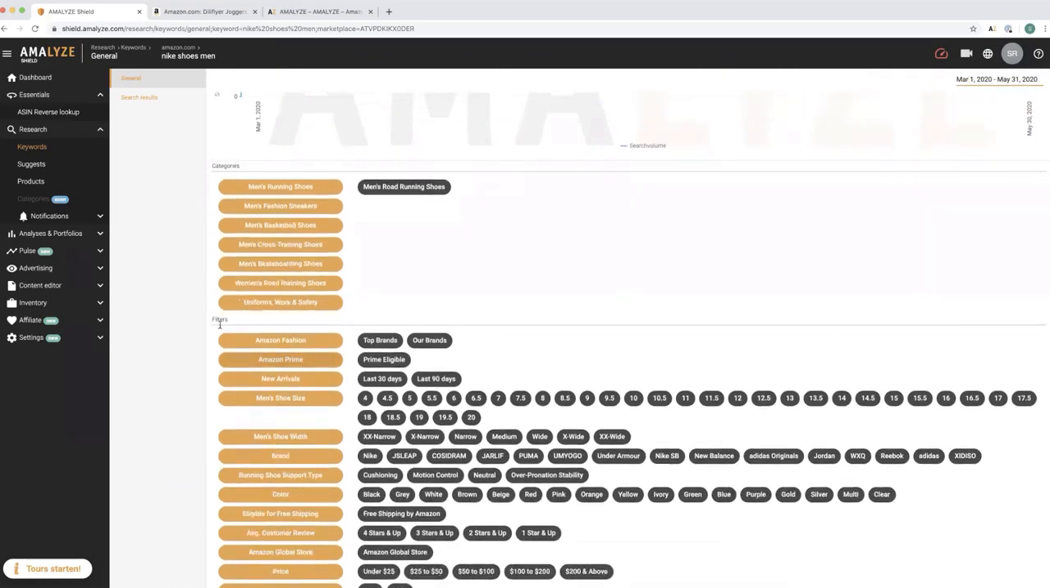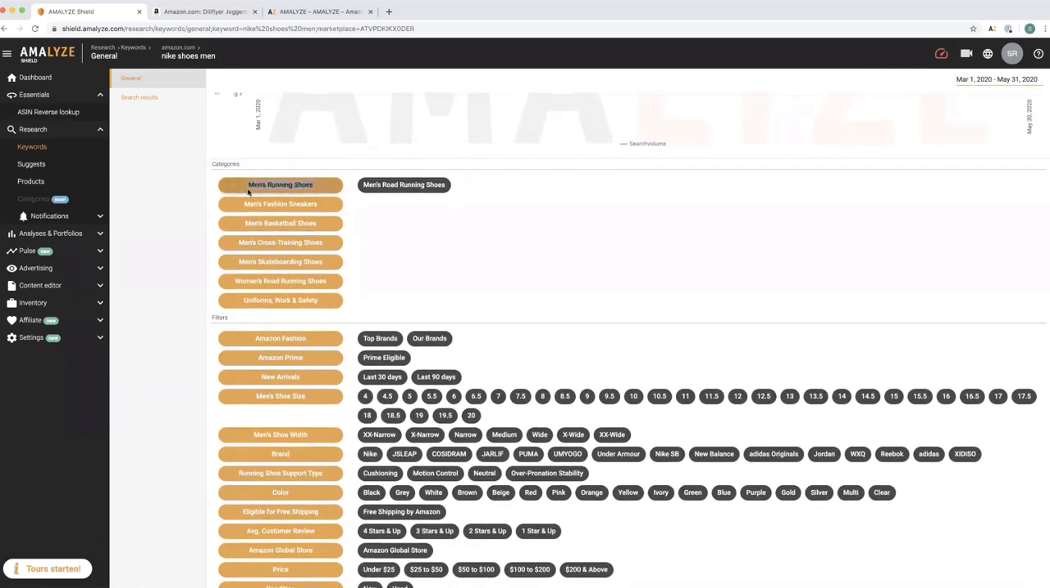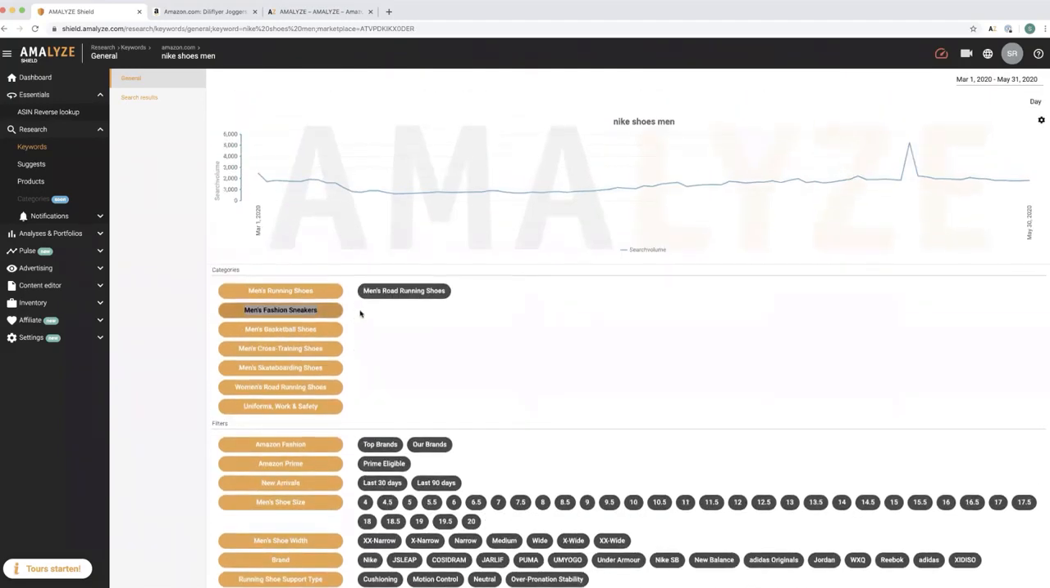Also, I have the categories and the filters. So I would see the most important or most relevant main category for this keyword. This would be men's running shoes. After that, it would be men's fashion sneakers, and so on and so on. But I also see the most relevant subcategory. It would be right here. It would be only men's road running shoes.